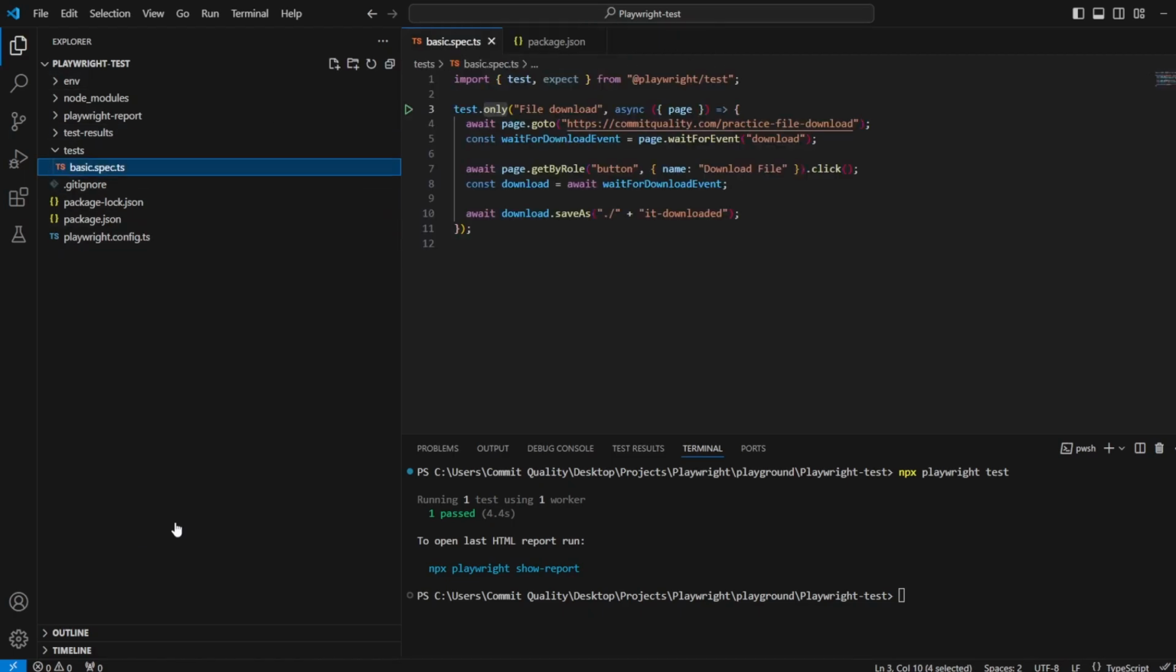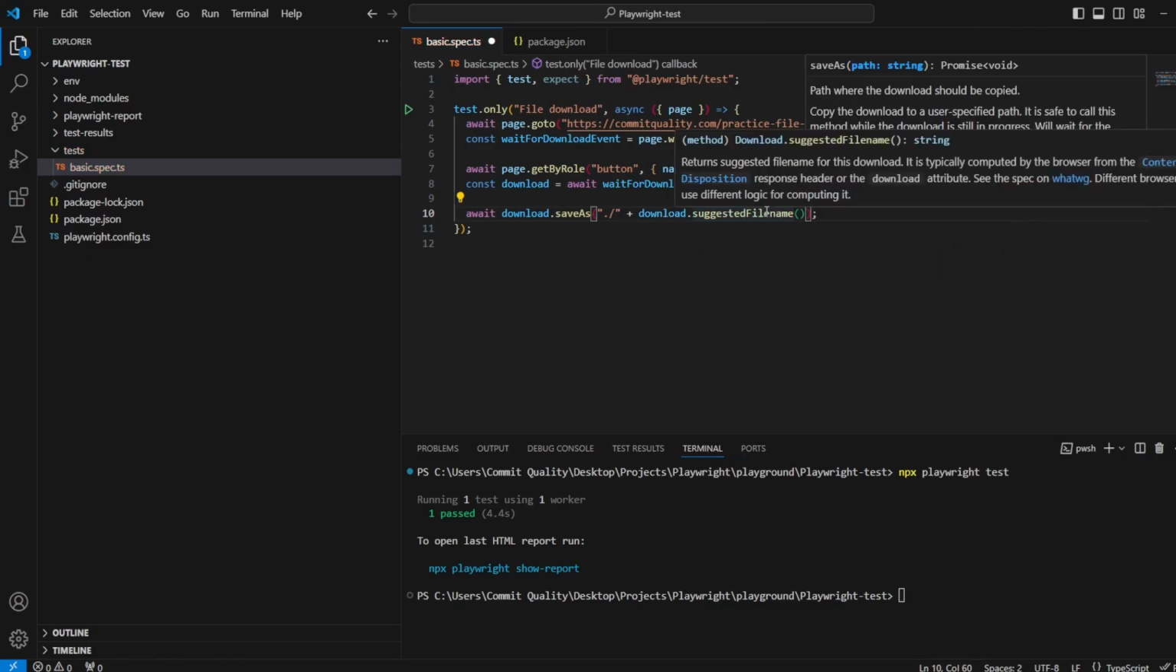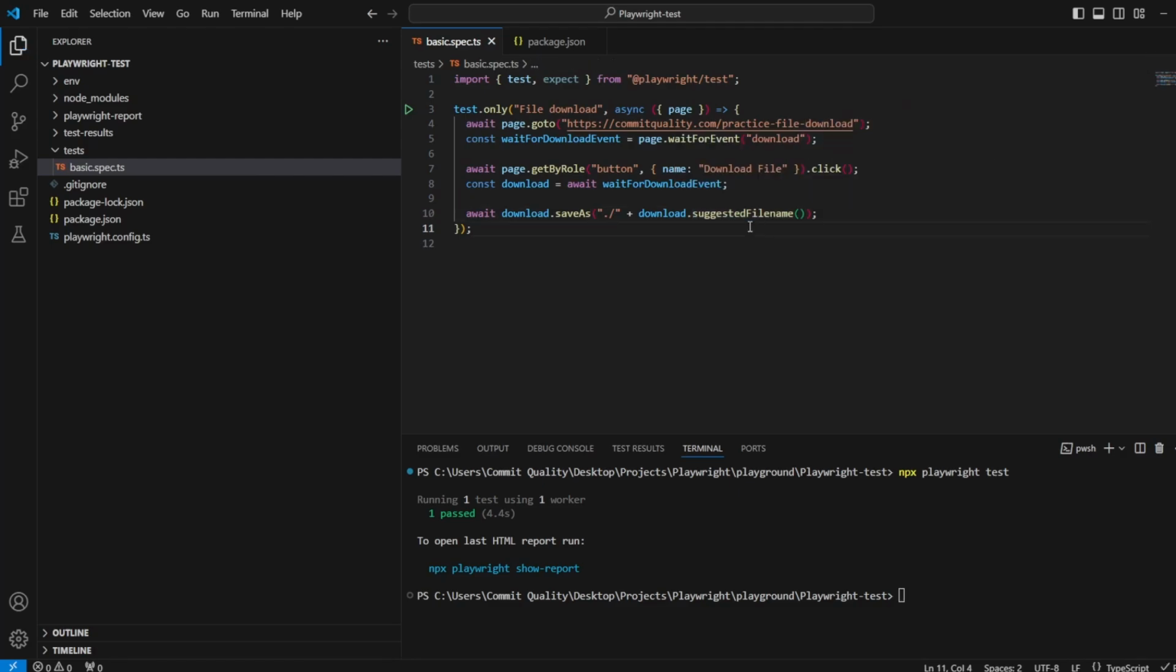Now, before we sign off this video, I do want to show something else that's a little bit better than just hard coding the name here. We can get Playwright to work out what we want the name of the file to be. So if I say download.suggestedFilename, it says here that it's going to return a suggested file name for this given download. So now this should be a different download here, which should be something like dummy text file, because that's a better name rather than it downloaded.